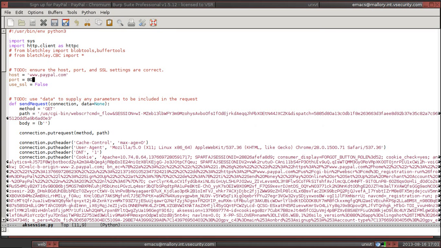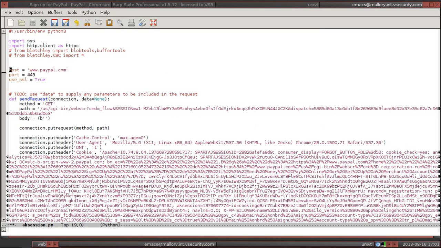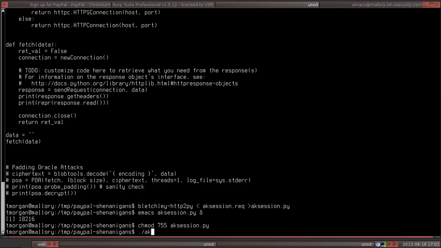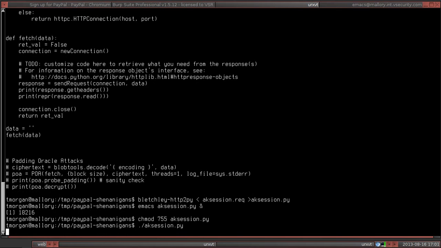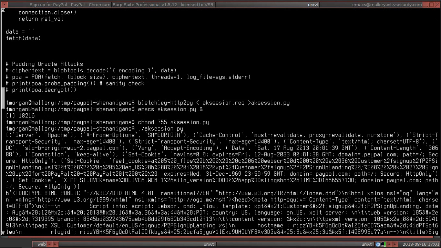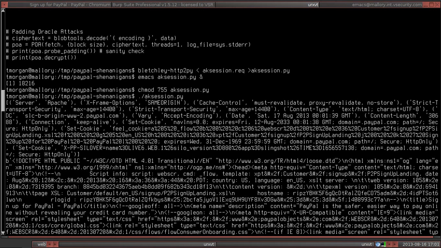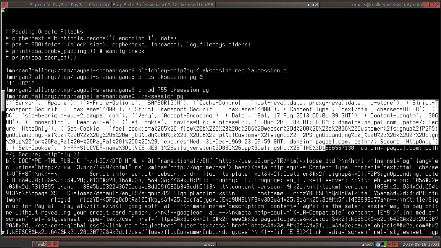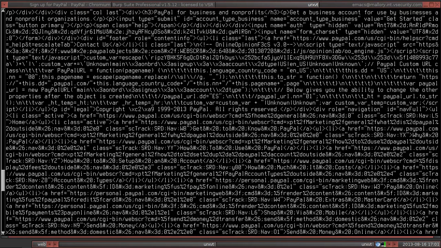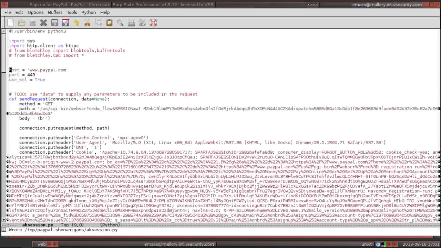Okay, so I'm going to change the port and enable SSL, and let's see if we can run this. So that's a bunch of gibberish. Basically, if we go up, we'll see that it printed out first the headers in a little array here, and then it printed out the body of the HTML. Okay, so that's really more information than we need.